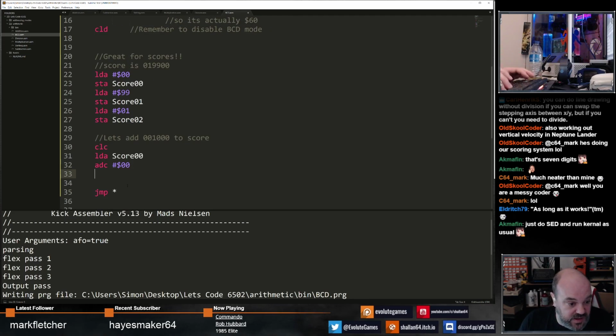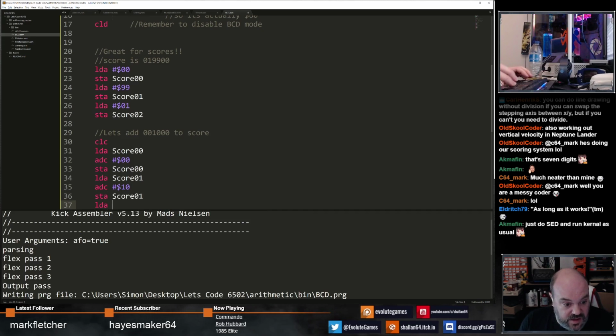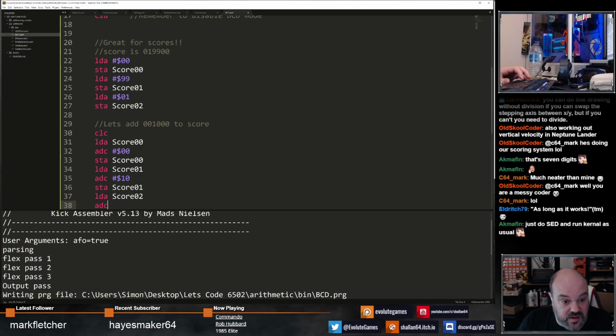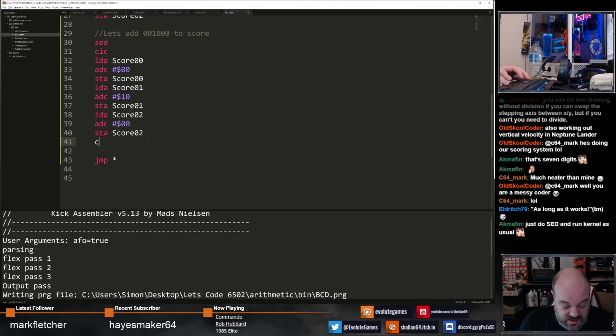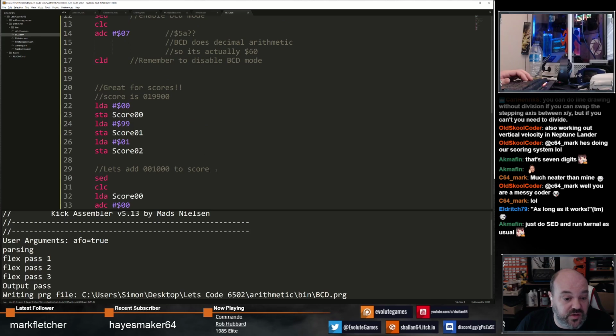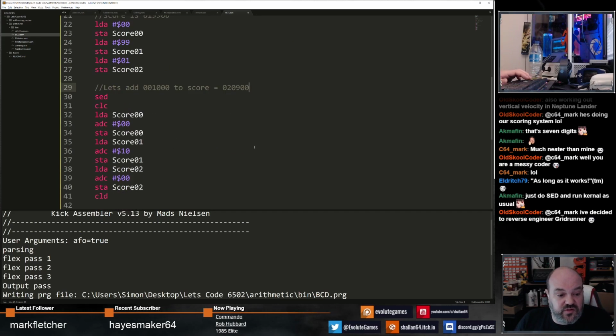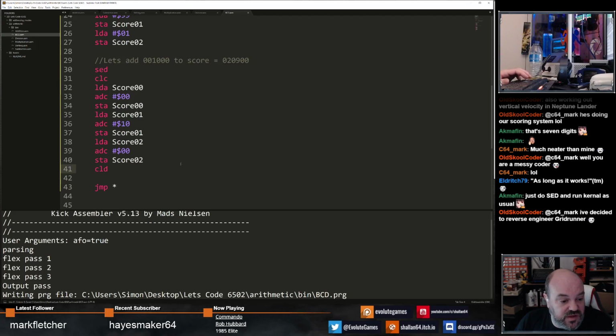And we add the lowest part. Then we take the next byte along, and we add the next section. And then we do the same with the last byte as well, and in this case it's 0, 0. Remember to set the decimal flag here and clear the decimal flag here. Then when we go and look, our score should be, what would that be? It would be 020900, which is what we're looking at. And the carry flag works exactly the same here.